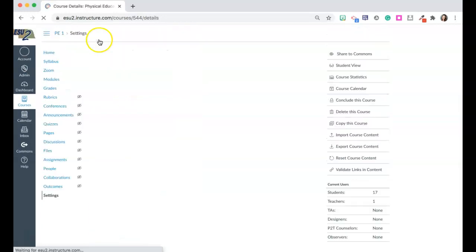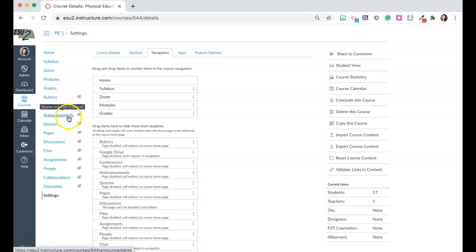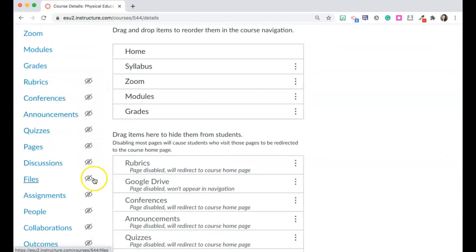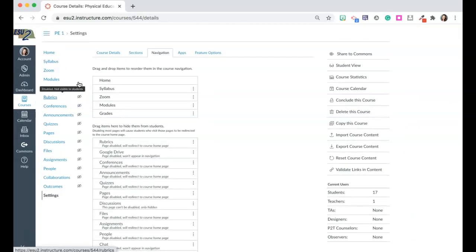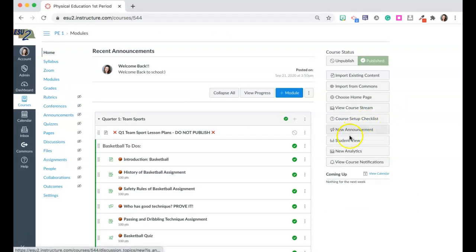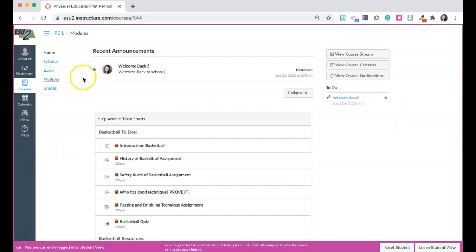Now, what you'll notice in my menu on the left-hand side is that I have all of these items with little eyeballs through them, which tells me that my students will not be able to see those items. Let's just double check to make sure. So I'm going to go to the very far right-hand side, and I'm going to go to Student View. And I'm hoping that my menu on the left has been drastically cut. There you go, perfect. Now my students have a very simplified left-hand navigation menu.